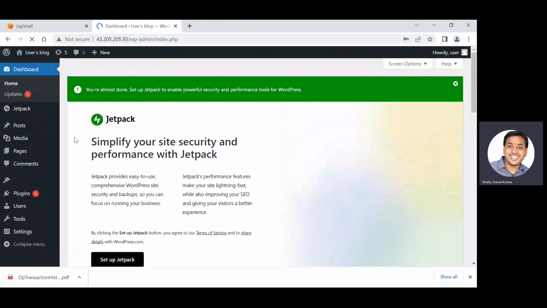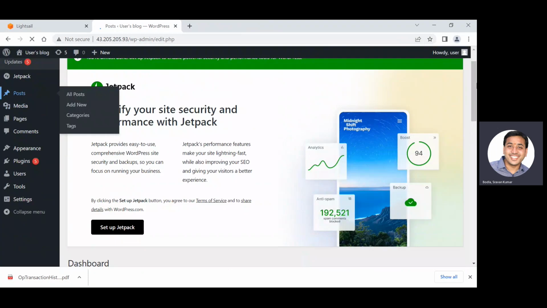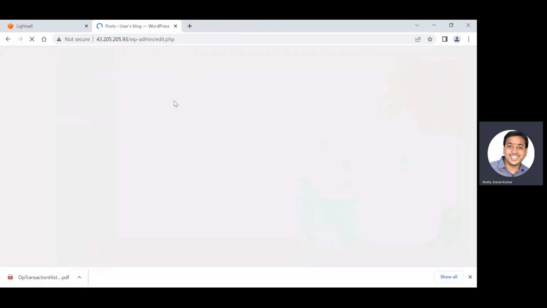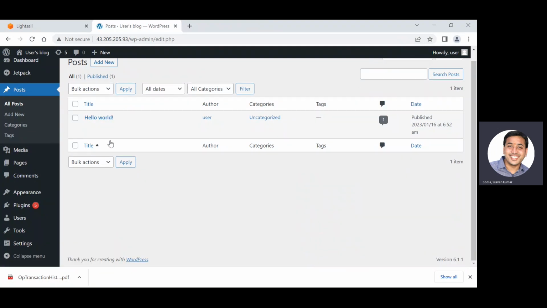Now, from here, you can manage the posts that you're making. What are the comments that you received? Which comments you have to allow? Which comments you have to delete? What is the content that you want to show? Everything will be displayed here. So this is how you can manage your website.